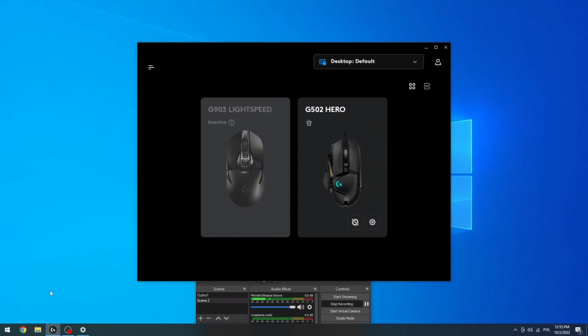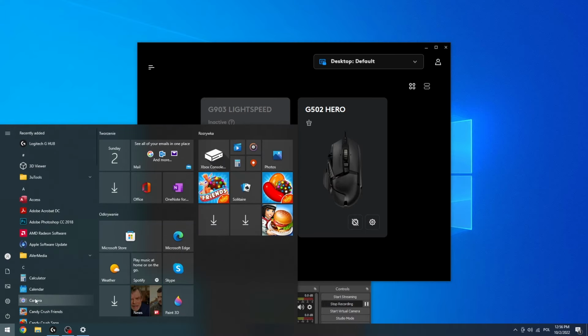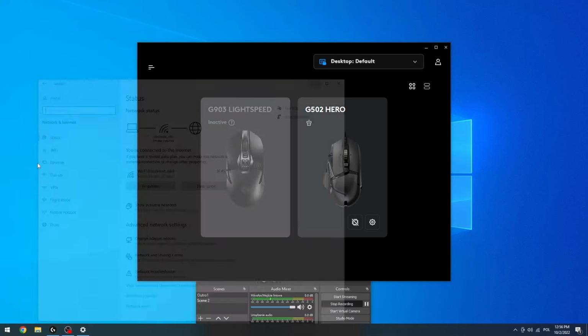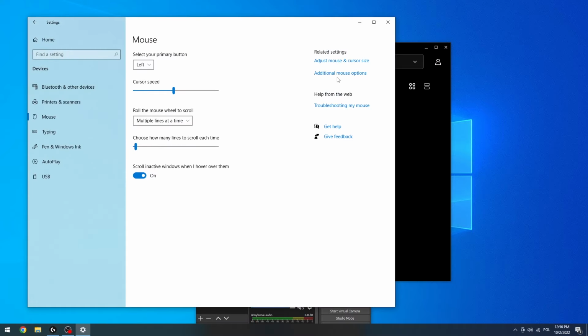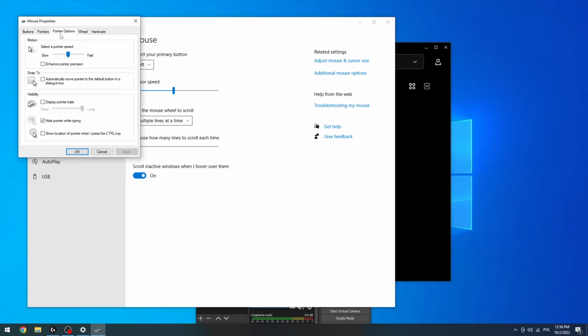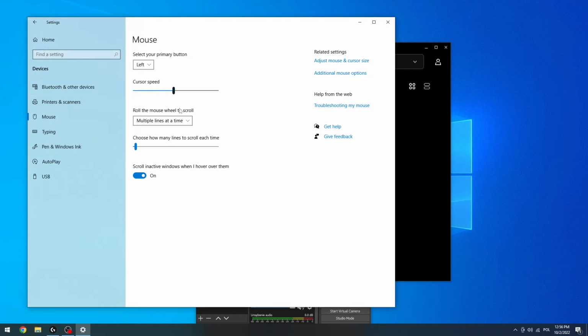So first let's start with our Windows mouse settings. Simply go to the start menu, search for mouse settings, and open them. Inside, find additional mouse options and then pointer options, and disable enhance pointer precision. Click apply and then OK.